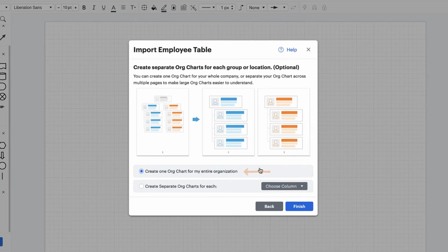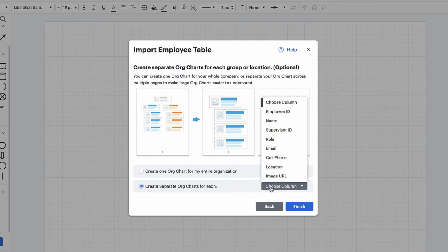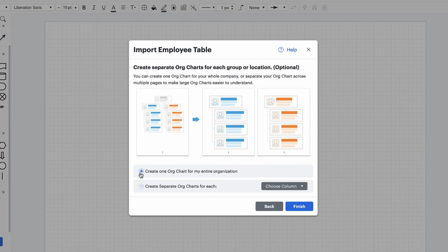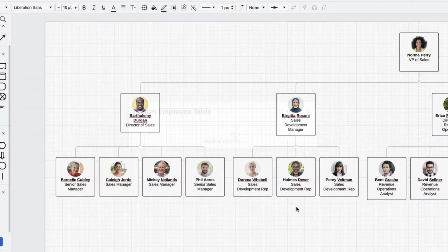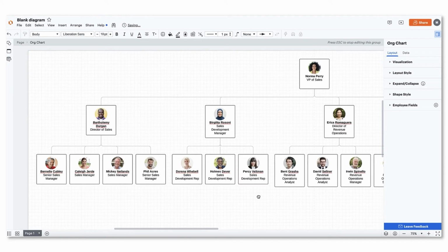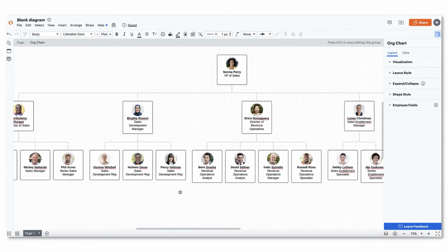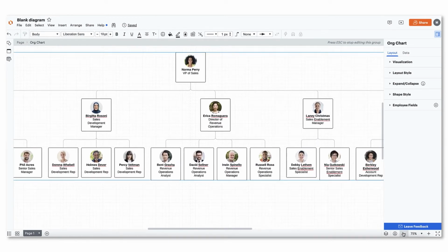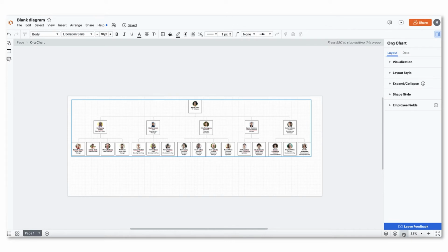Next, we're going to create an org chart for our entire organization. We could separate by department or some of these other options, but we will select entire organization. Click Finish, and there we have it. Our whole org chart produced automatically, laid out nicely. Now we can make edits and adjustments.